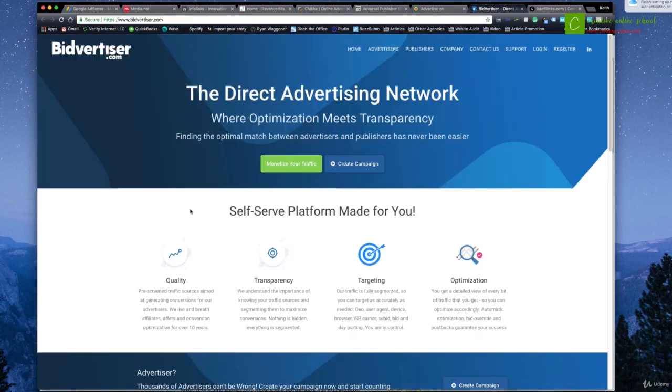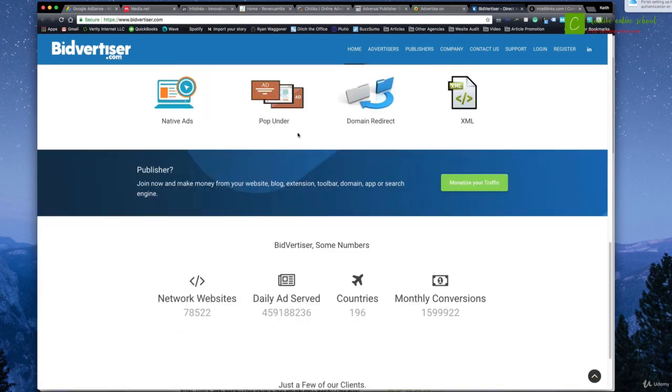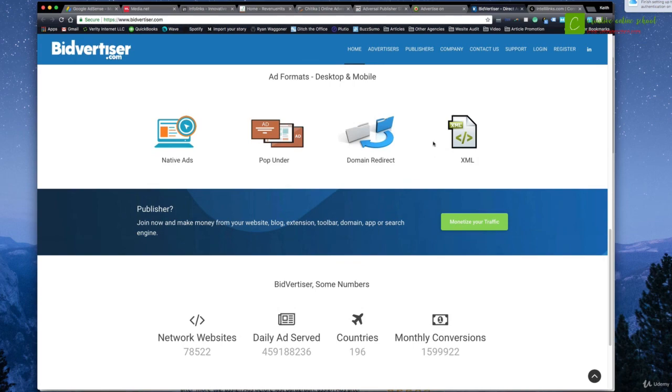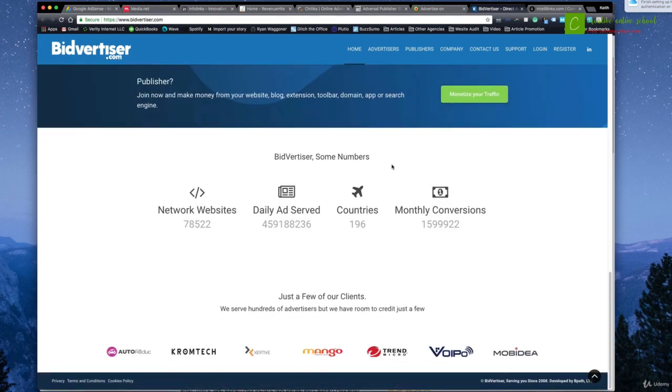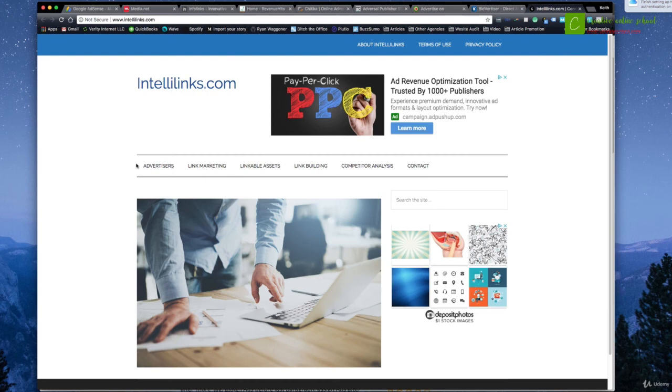Bidvertiser, they're a good one. Again, you can monetize your traffic by having all sorts of different types of ads. You can see they've got pop under ads and domain name redirects and all different ways that you can make money from them. Last one is IntelliLinks. Again, just different kinds of banner ads and things that you can add to your website.